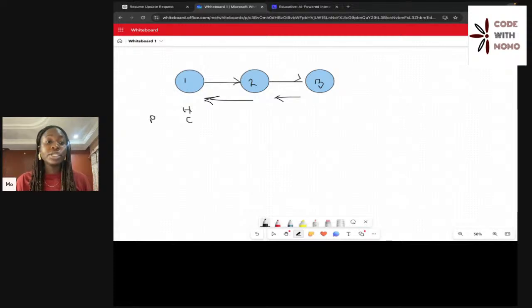Some people like using a dummy node in this instance, where previous is just a dummy node that doesn't stand for anything. But I'm not going to use that for this. I'm just going to set previous to none. So let's say that previous right now is none. There's nothing there.